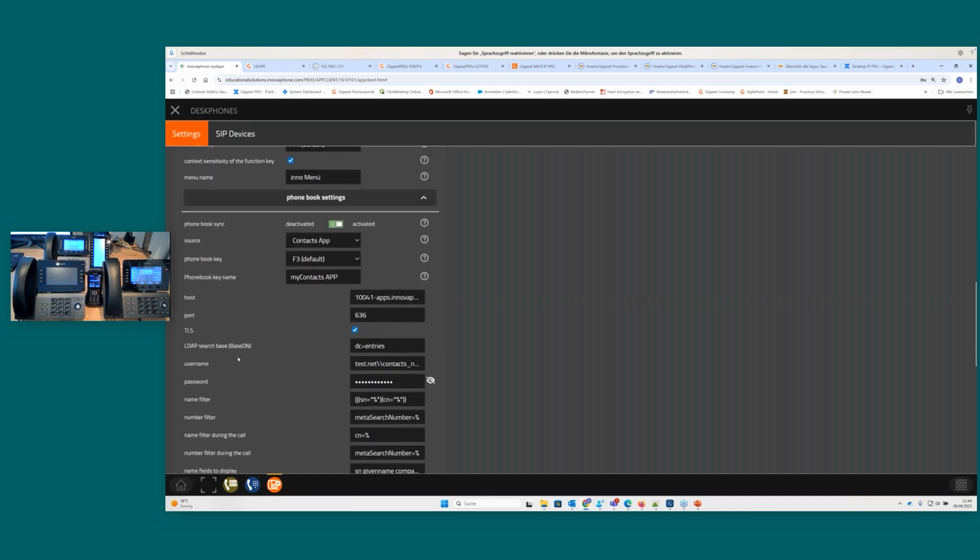And you can define the phone book settings. You can choose the innovaphone LDAP, you can choose your own LDAP, or, as I have already configured, you can choose the contacts app with your own phone book key name and the setting. Most of the settings are pre-configured. Normally, you only have to enter host, port, username, password. All the other things are already pre-configured by default for the contacts app.